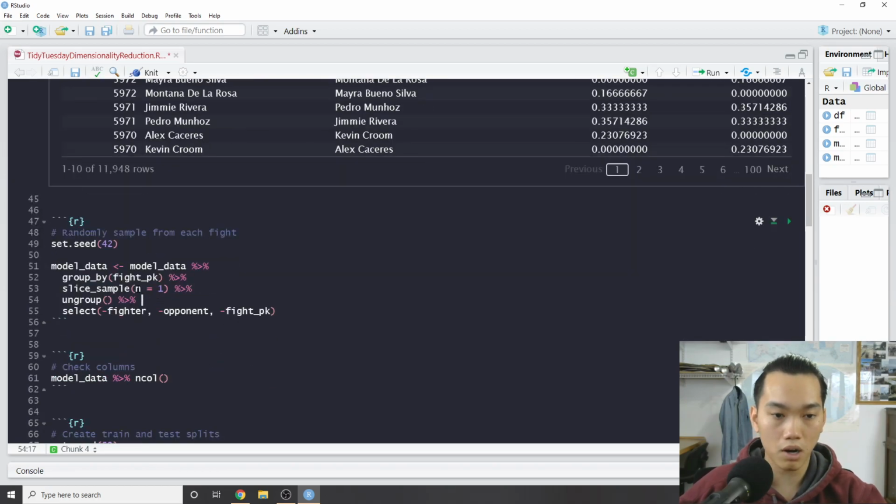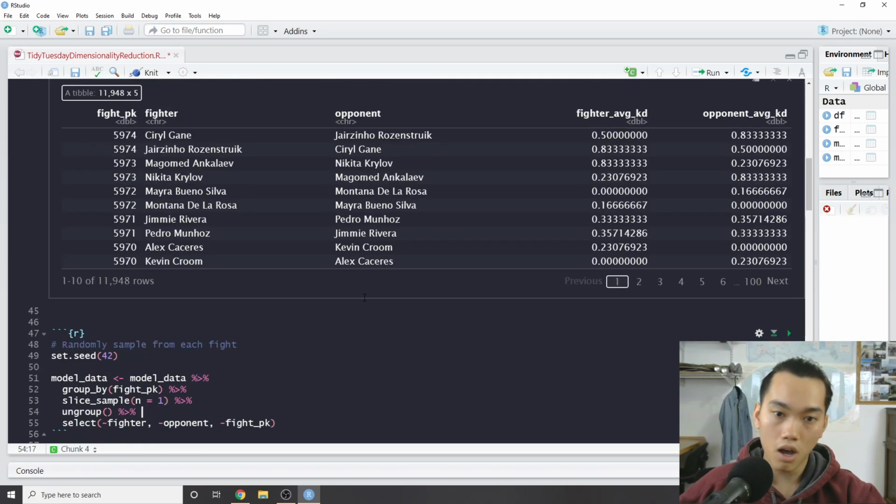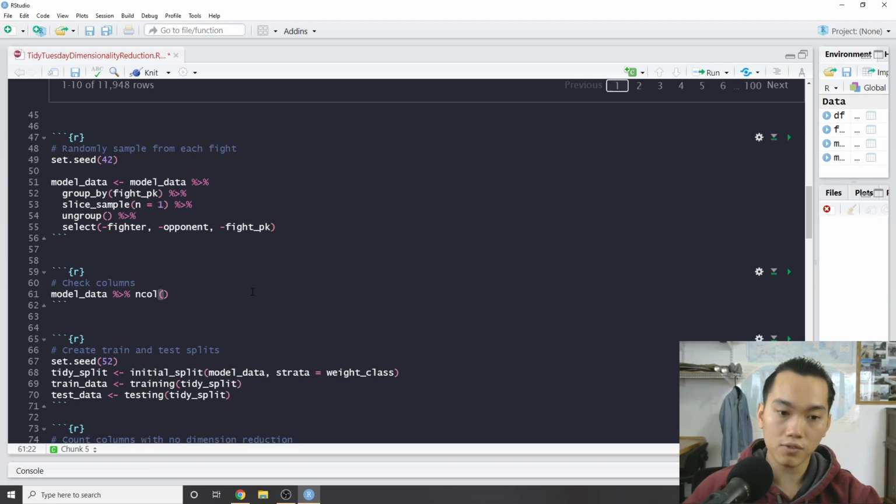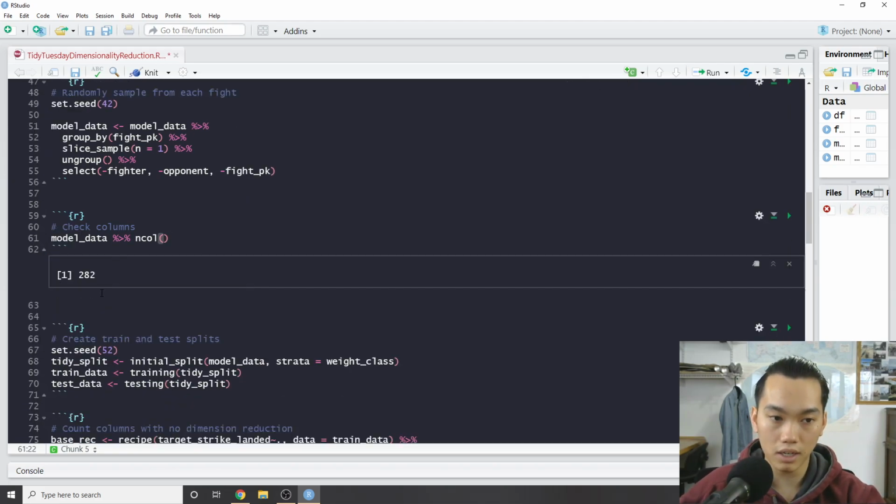I definitely think you could probably leave this as is, but just to make sure nothing crazy is going on, we're gonna switch it around. So just from a baseline, we can check our model data columns, which is about 282 features. And that's a lot of features.